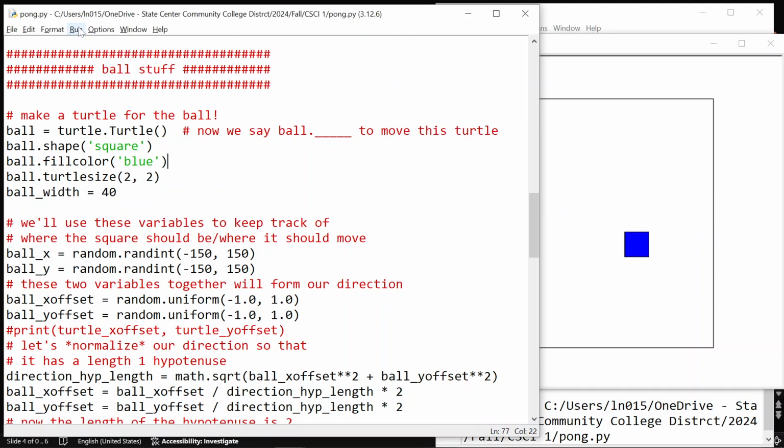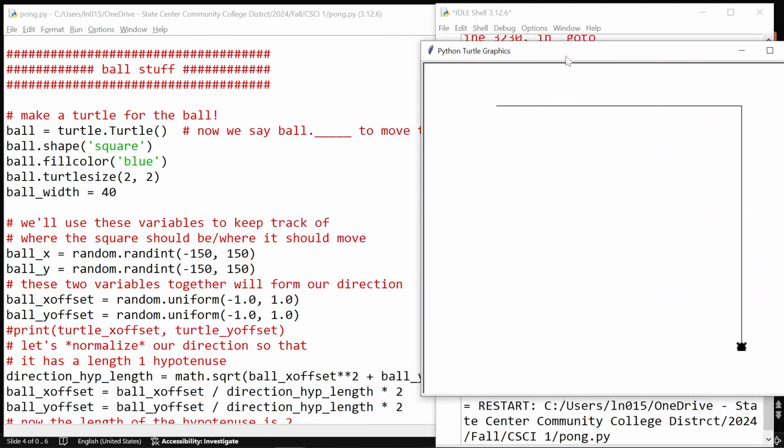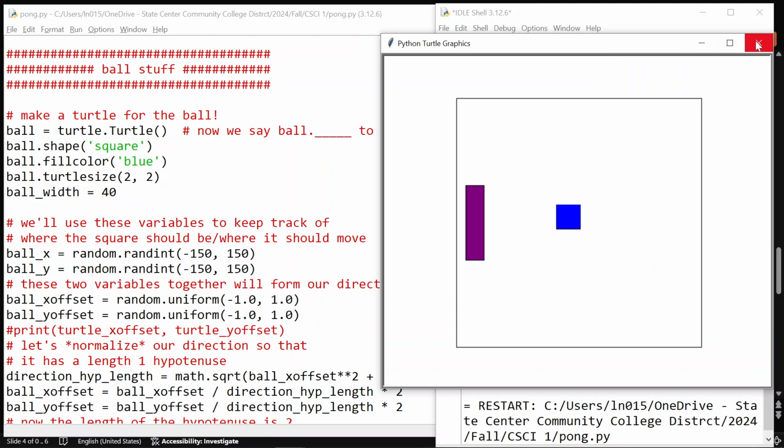Let's see if I can get it. I'll try one more time. Yeah, okay. So at least you see that it's possible. We want to make it so that that doesn't happen. So like right there, for example, at least it would have hit the paddle. But in theory, you see the problem.